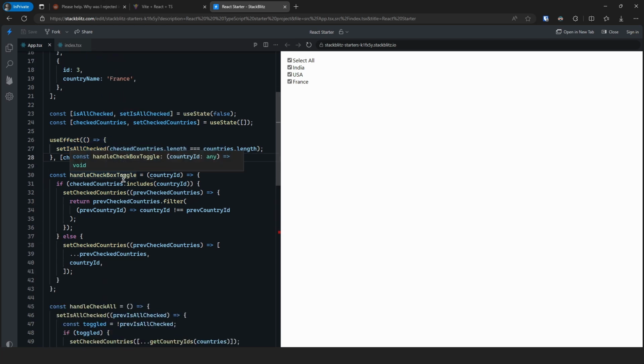Then they have handleCheckboxToggle. They pass in the country ID. They check if checkedCountries.includes the country ID. So surprise, the checked countries are actually IDs, not the countries themselves. This is fine, but at least make it clear in its name: checkedIDs or selectedCountriesIDs, whatever. Just make sure that your naming is clear. To me, checkedCountries tells me that this is an array of countries, not an array of IDs. And then they set the checked countries, they get the previous checked countries, and then they filter them out.